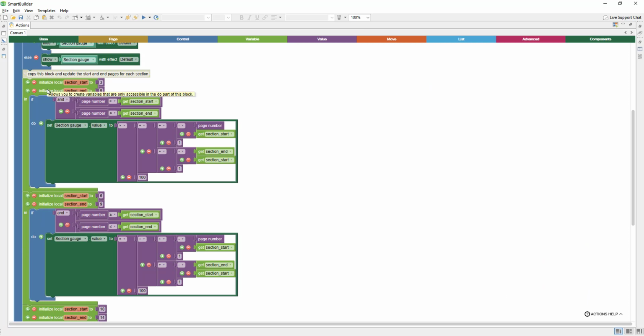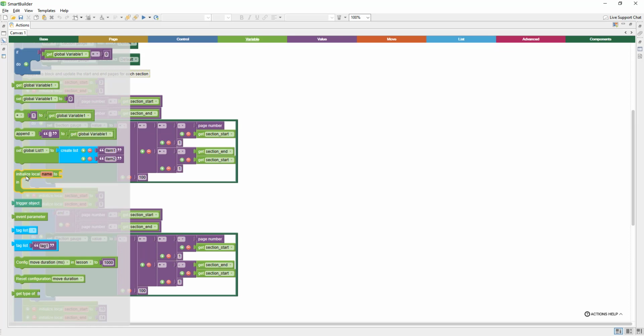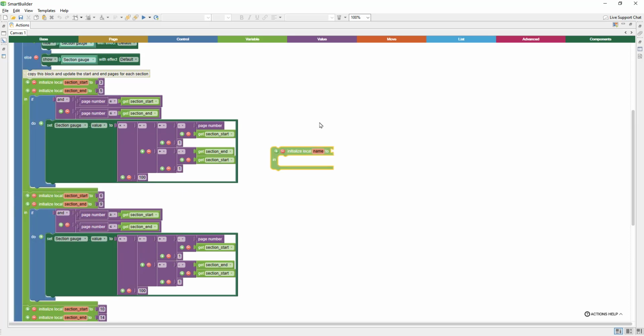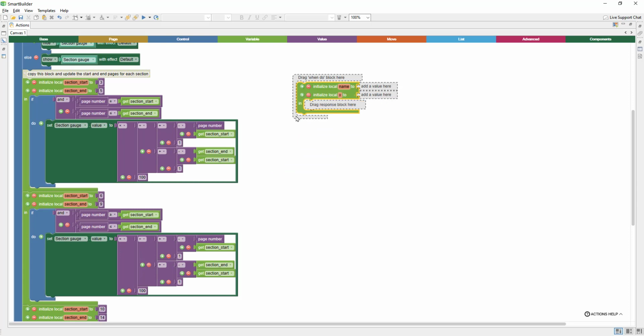So the first thing that we need is a local variable. So we'll go to variables and grab this initialize local. And we're going to click the green plus because we want 2 local variables.